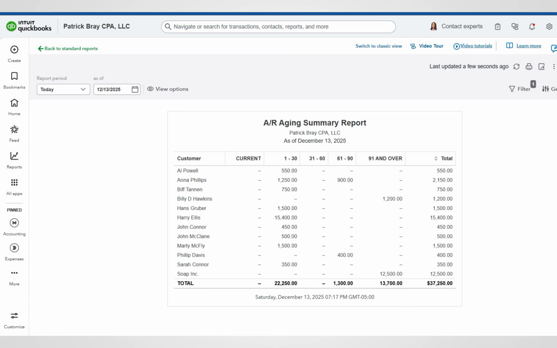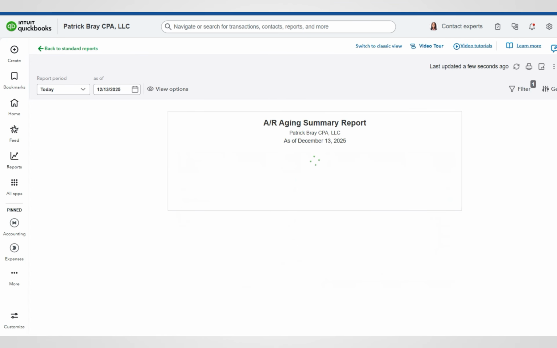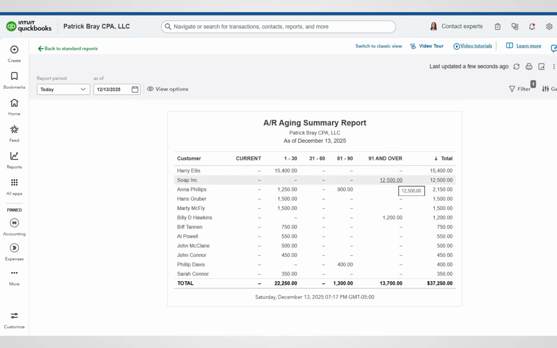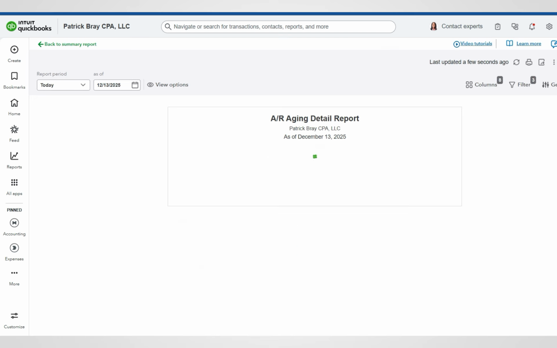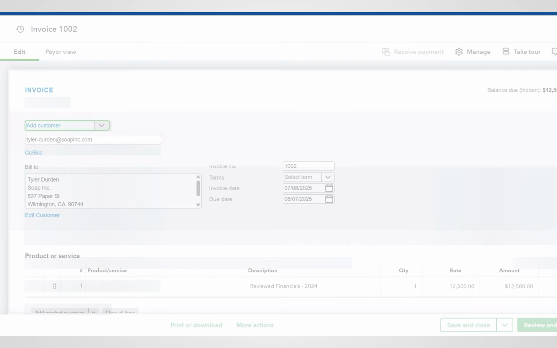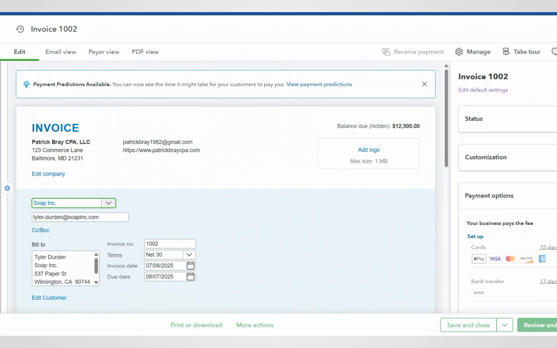So looking at my AR aging, I've got 2 clients in 90 plus. So I want to drill down and see what is going on. Why haven't I collected payments from these 2 clients that are 90 plus? They're 90 plus days out. My first client, Soap Incorporated, $12,500. I'm definitely going to look at this invoice. And what I'm going to do is see how old is it really. I know I'm over 90 days. And I'm going to look at this.